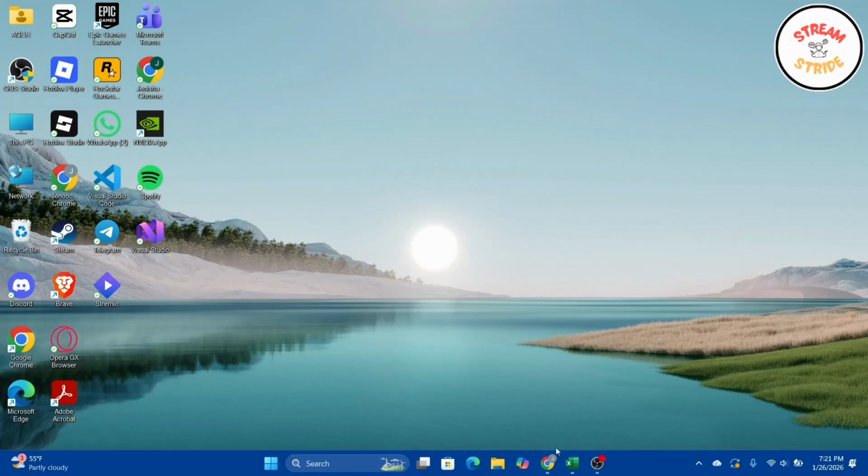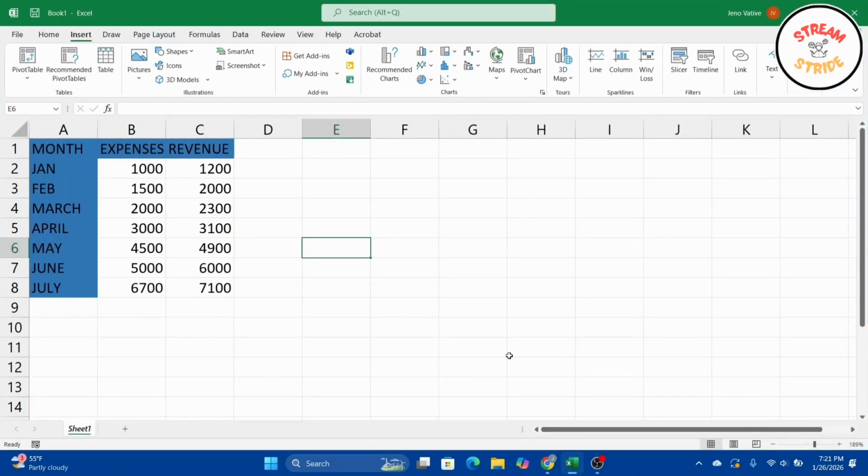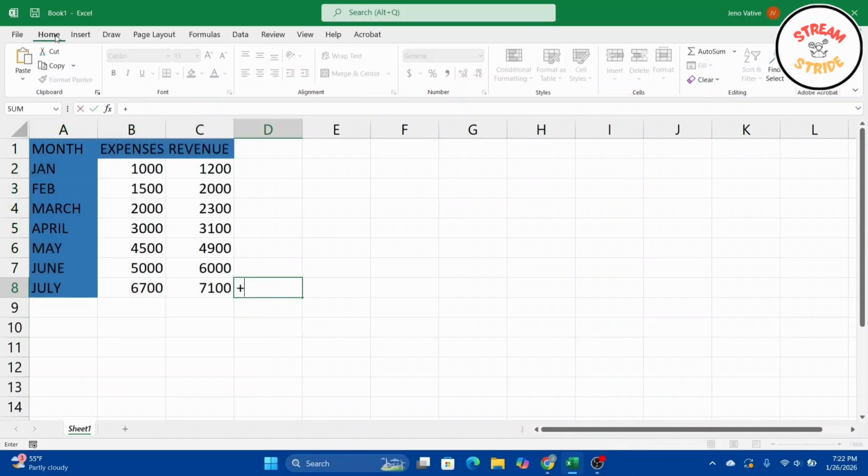So we can directly open up Excel with a data. You can type your data in rows or columns like this, like I've shown on my screen. Now what we can do from here is select the data. We can just click and highlight all the data, including the headings too, like month, expenses, revenue, sales, etc.